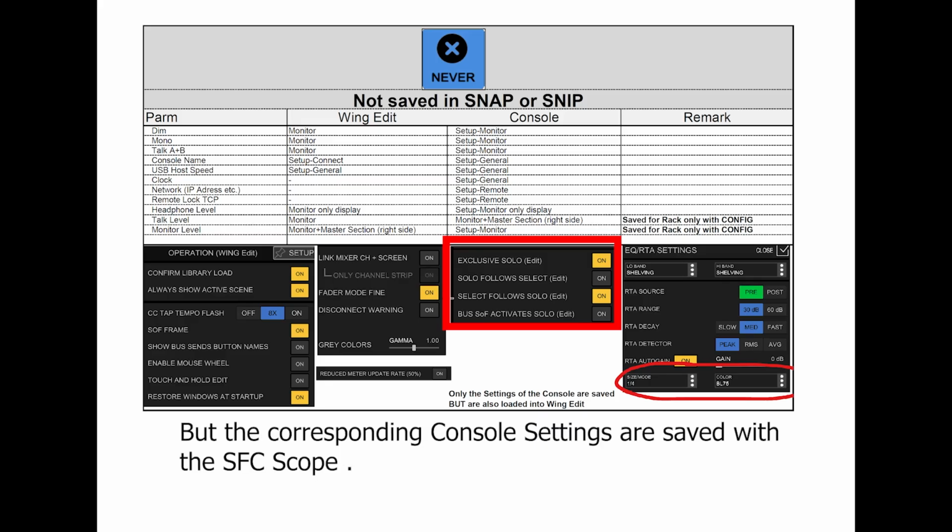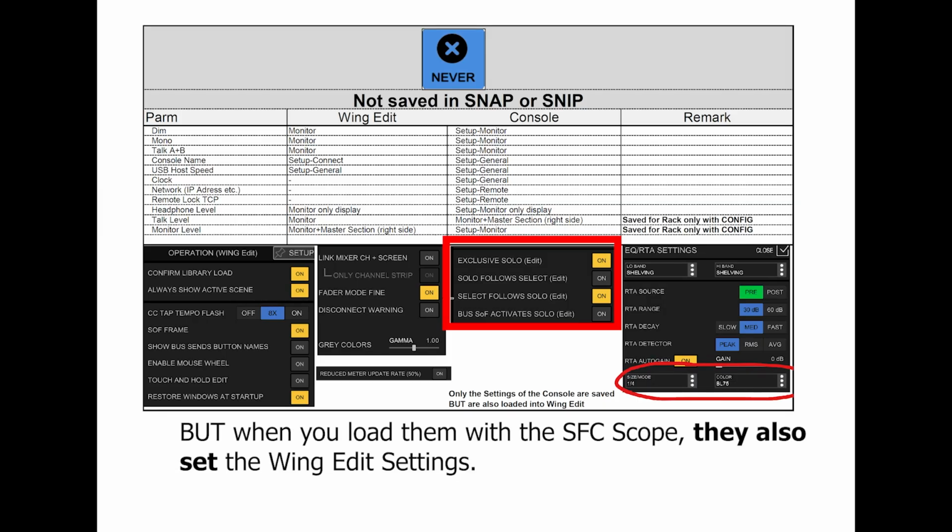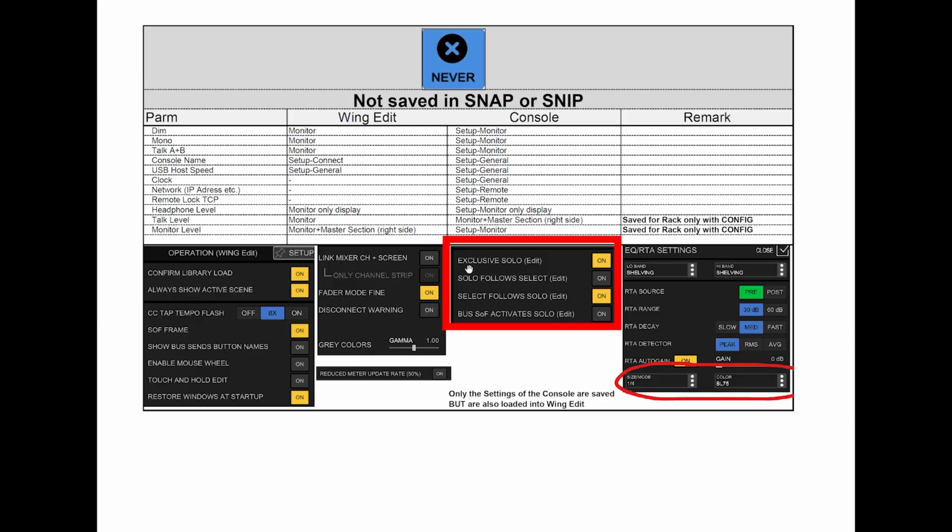But what happens here is that when you set them on the Wing rack, on the console, then those parameters get saved. But when you load them in Wing Edit, then they get loaded as well into Wing Edit, and not only to the console. So that is a special thing here. On the screen, when you change them, then they do not change on the Wing rack.